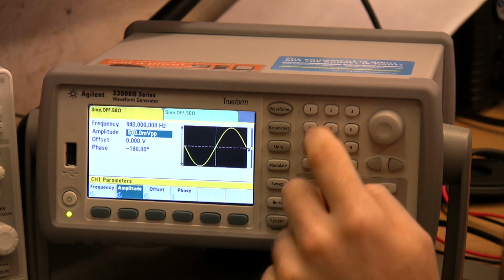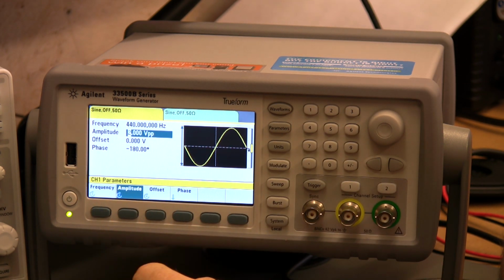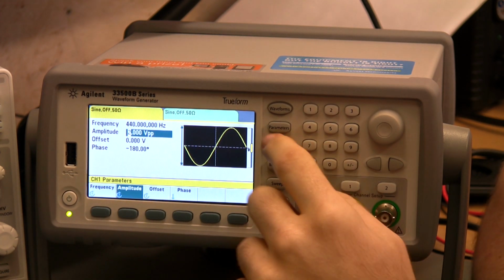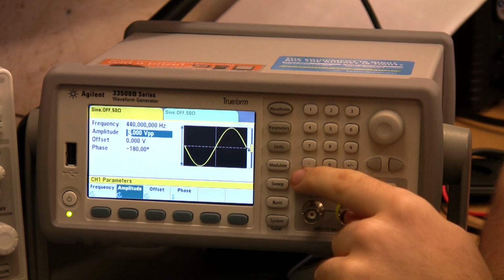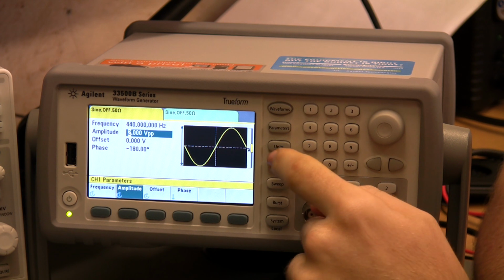Amplitude, 2 volt peak to peak. Click of relays, all engages. So we just get back to this menu by going to the parameters button here, nice and easy. So let's do something a bit more interesting.